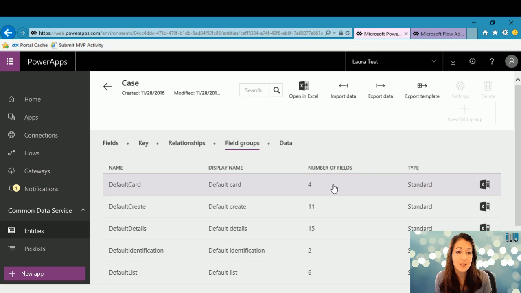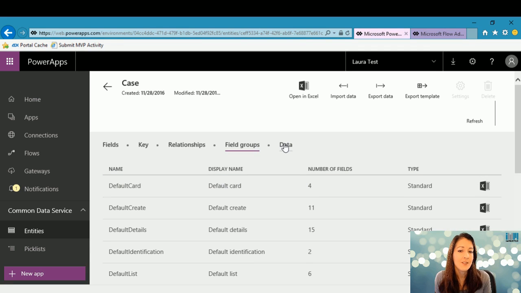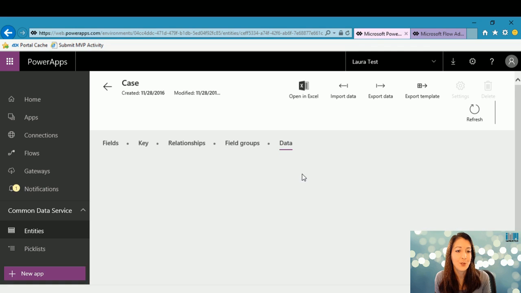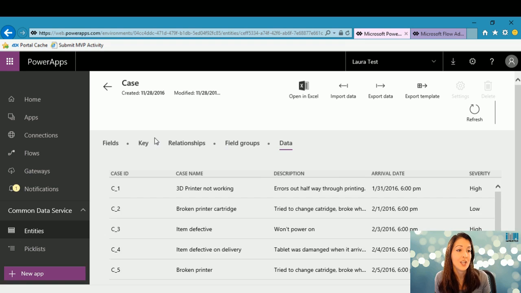Ooh, this one actually looks like it's locked down. Maybe when I go create my own entity, I'll be able to do that. And then I've got the data. So this is the data that's actually in this list. These are actual cases that exist. This is all the sample data that Microsoft has put in here. There's a whole bunch in here.